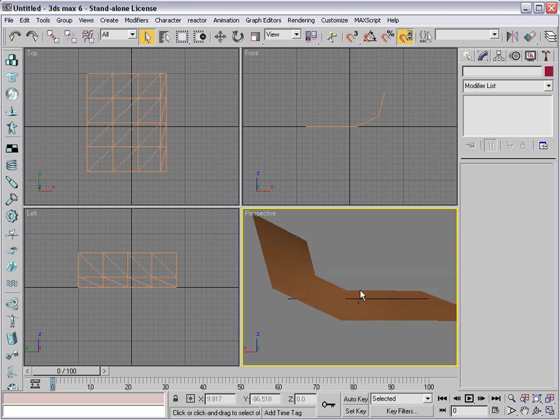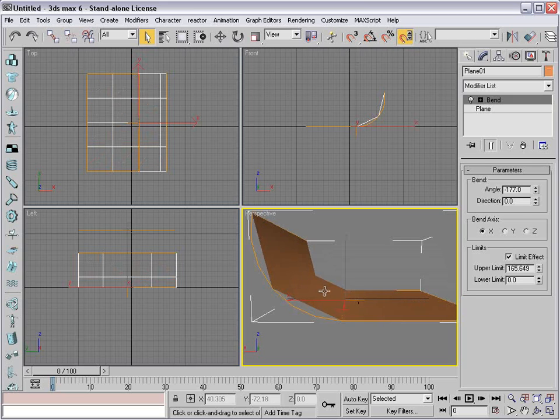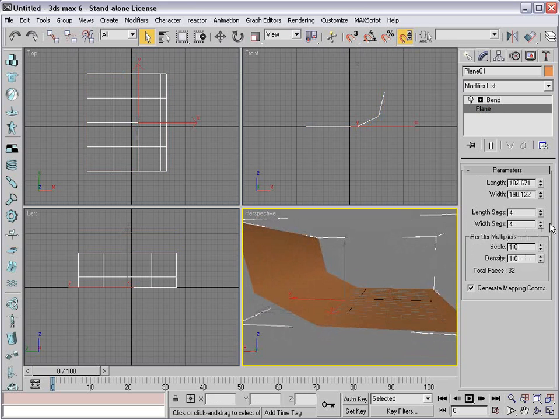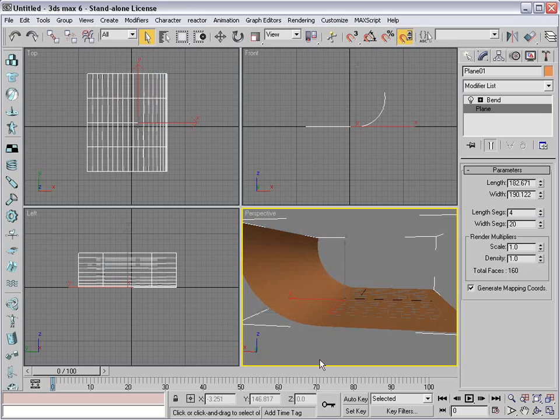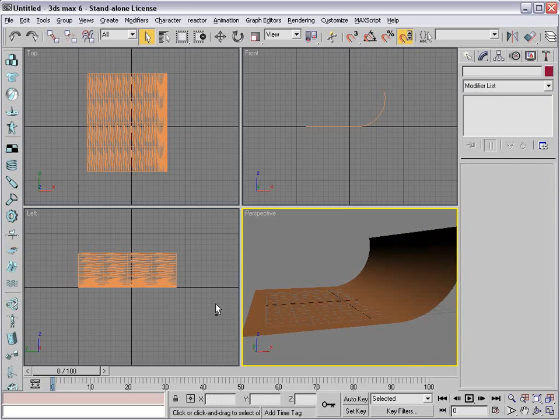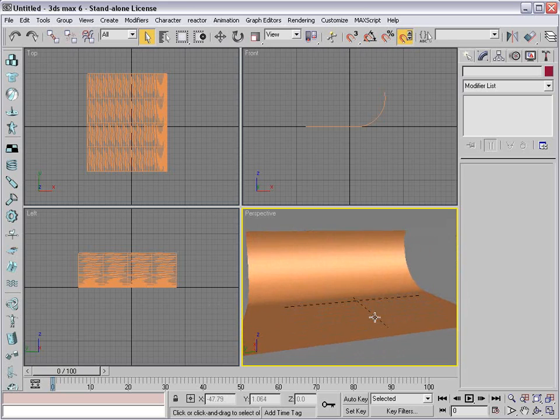Now here's the problem. It's kind of a sharp edge there, and that's a problem. But if we go back to the plane, remember this is non-destructive, and then we can increase the width segments, which will smooth out the effect there. So, just give it as much as you need, but no more than you need, and that way you can have a nice smooth ramp. Okay, so that's how we create the seamless backdrop.